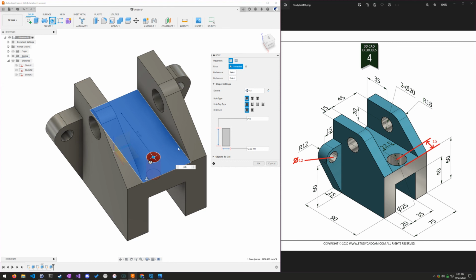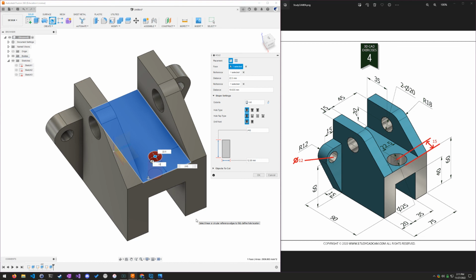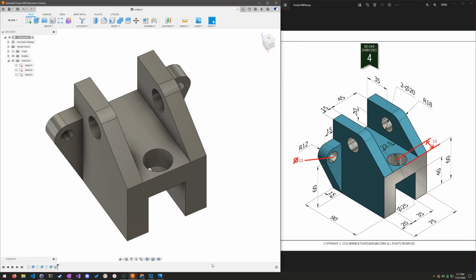So click the first reference, click this. That is going to be 22.5. And then the second reference from the bottom in is 15. And when all is selected, the only thing we have to do here is the diameter, which is 25. Click OK. And now we are finished.